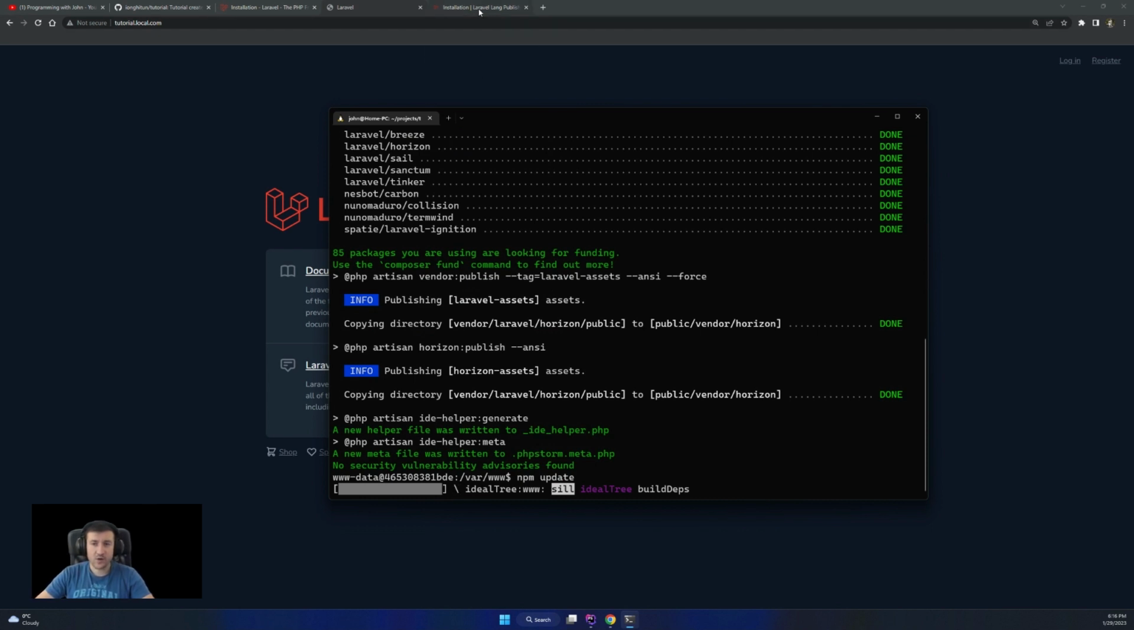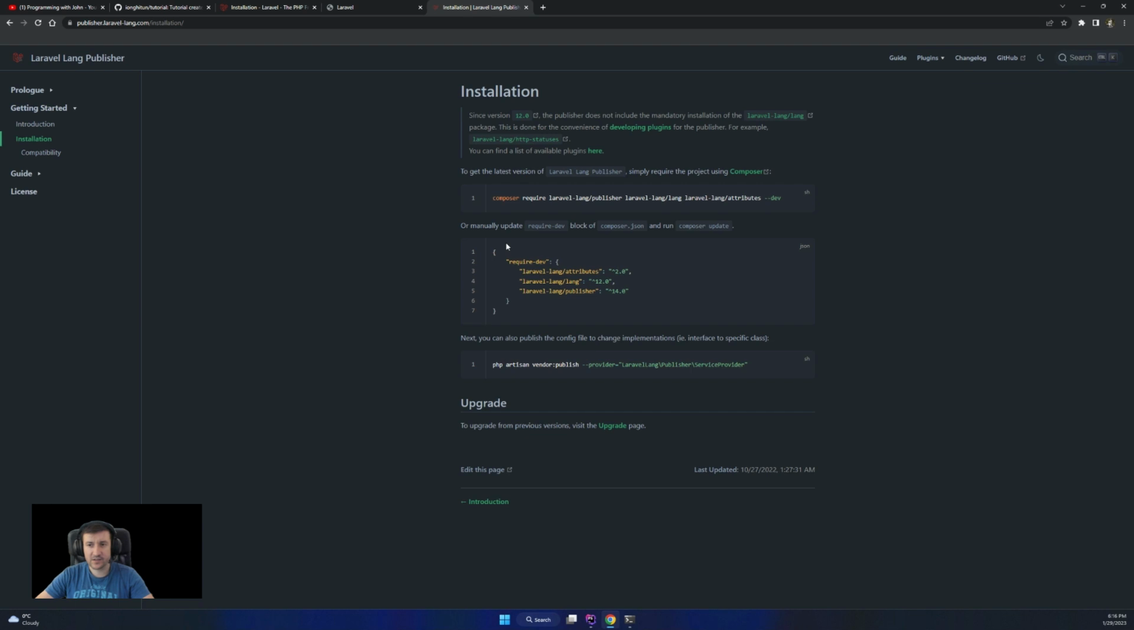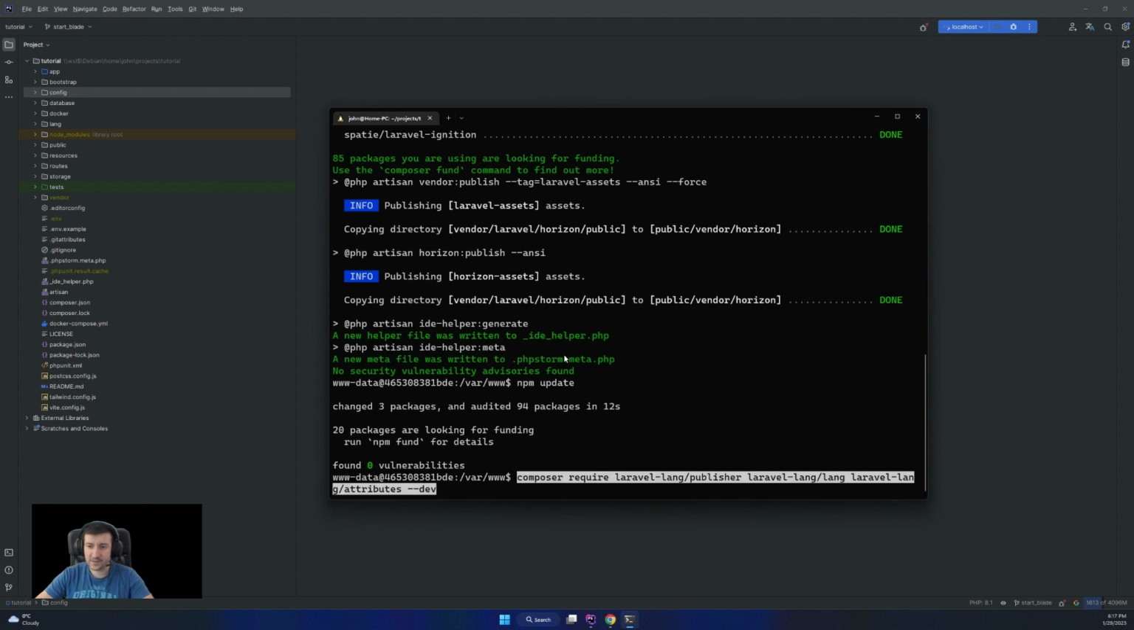In order to work with translations, I discovered this nice package from Laravel Lang. There are actually three packages: the Lang, the publisher, and attributes. This will help you have translations for everything that is in relation with Laravel, including starter kits. So only something extra that you add, you need to add translations to that. So this is quite nice. I'm gonna show you in a second how to use it.